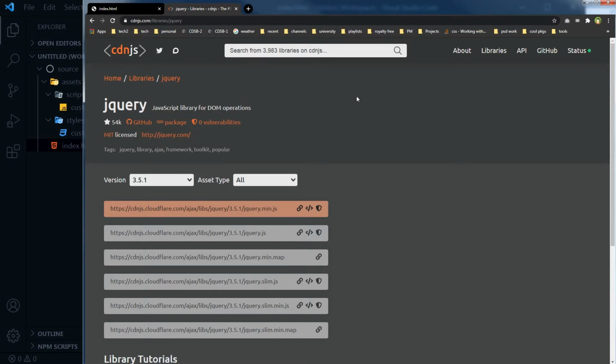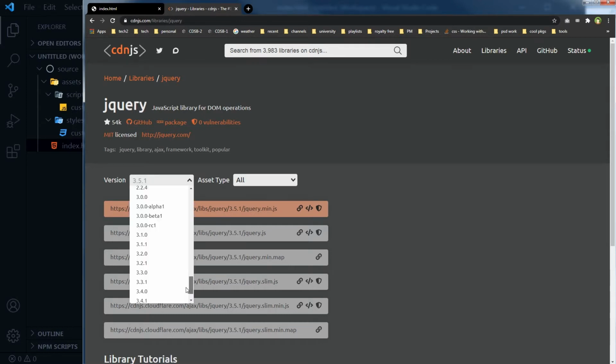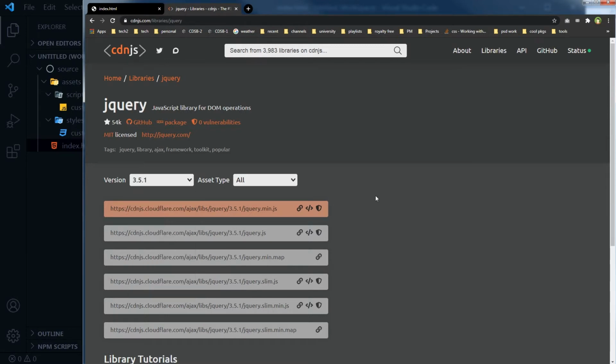This is cdnjs. You can search plugins, jQuery plugins at this site, and you can select different versions. When you select any version, it will offer you files that you can link. You can copy the link from here and link those files in your project. But you can see jQuery.js, jQuery.min.map, jQuery.slim.js. This is a separate file. But as you can see, jQuery.js and then jQuery.min.js. So min is the minified version of the file.